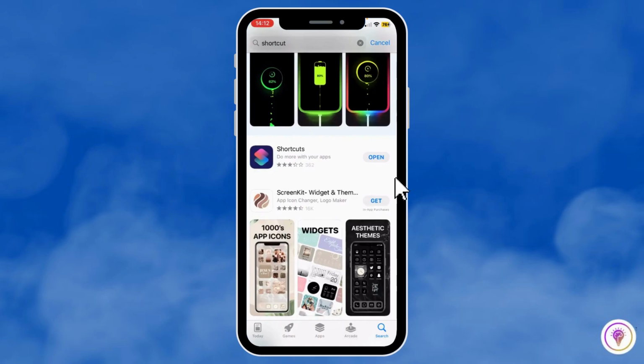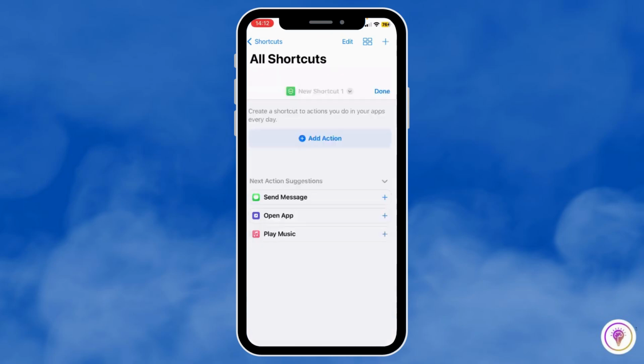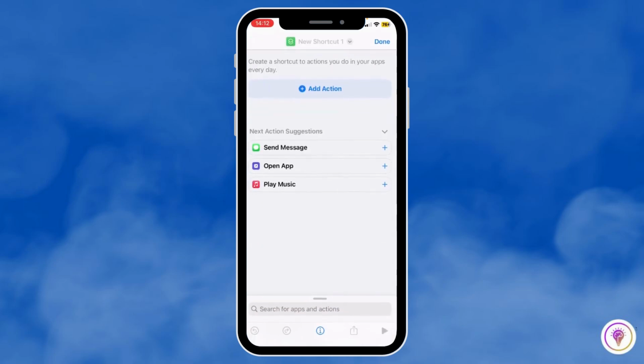Then make sure you go to the left-hand side and select Shortcuts. Then go to the top right and tap on the plus button. This is like a create button, so tap on it like this. Now you can see we've created a new shortcut.